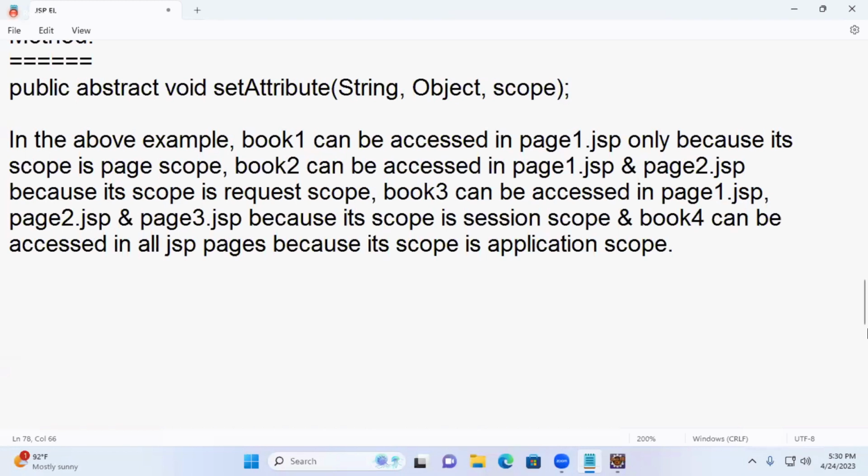Page scope means within the page only. Request scope means as long as the request is available, up to that you can access. Session scope means as long as the session is available. Application scope, entire application. That's the difference. It is just like access modifiers: private, protected, public, default, that type.